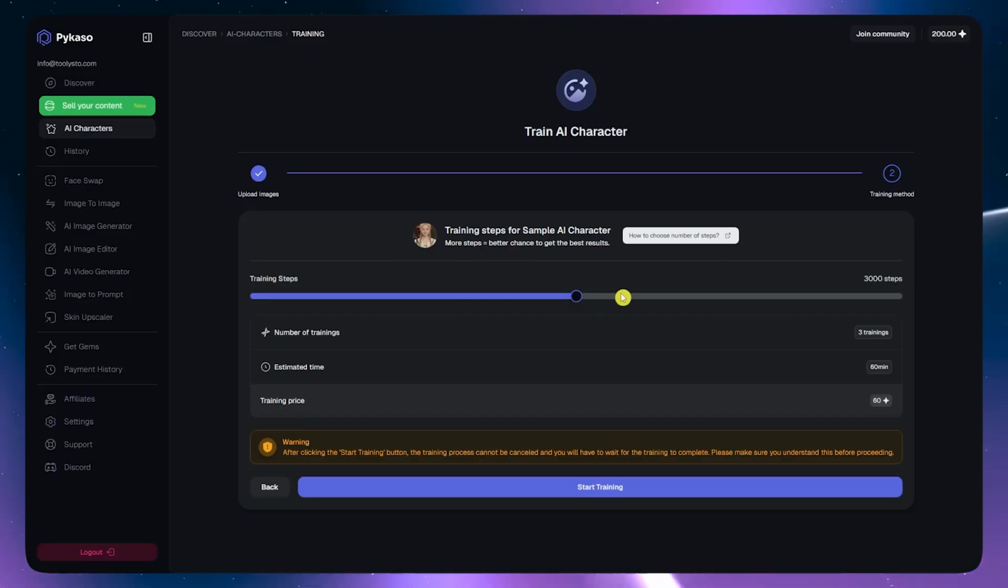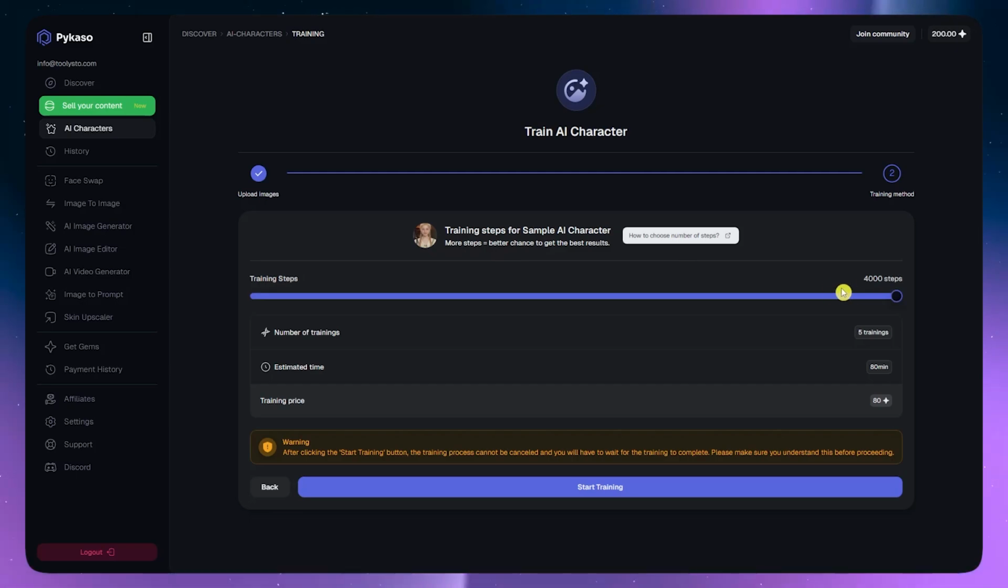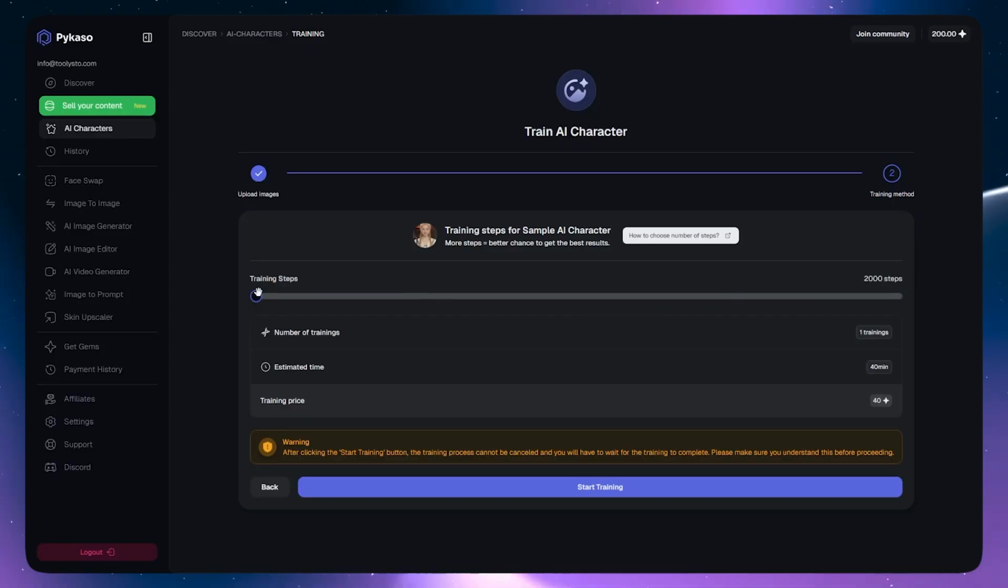But if you want to be as consistent as possible, then you want to make sure that you are on the highest step. This would mean a longer wait time and slower training. The AI spends more time adjusting to the weights and patterns of the AI character, but it would result in a more accurate, consistent character that better reflects the input data. As for me, I'm just going to go for a quickie, so I'm going to go here for the 2k training steps.